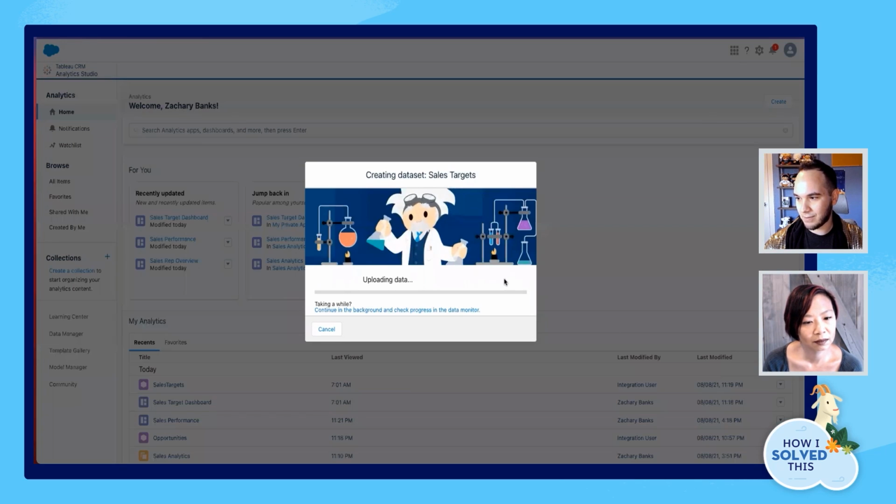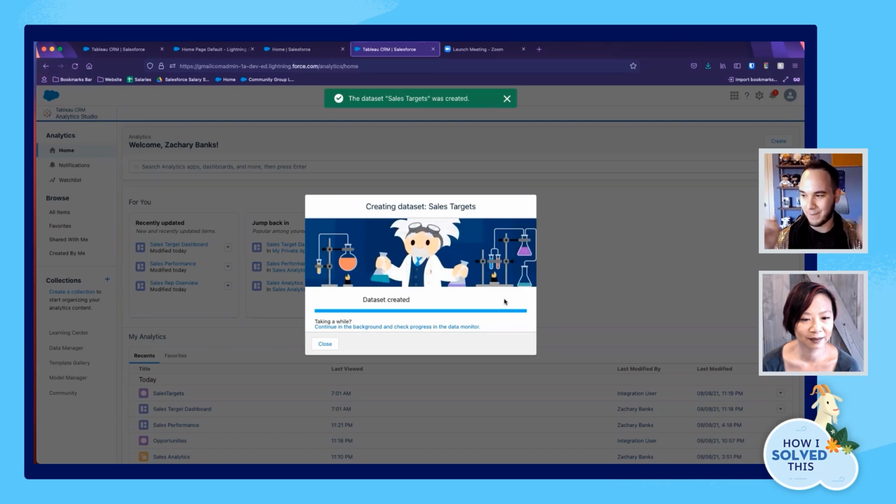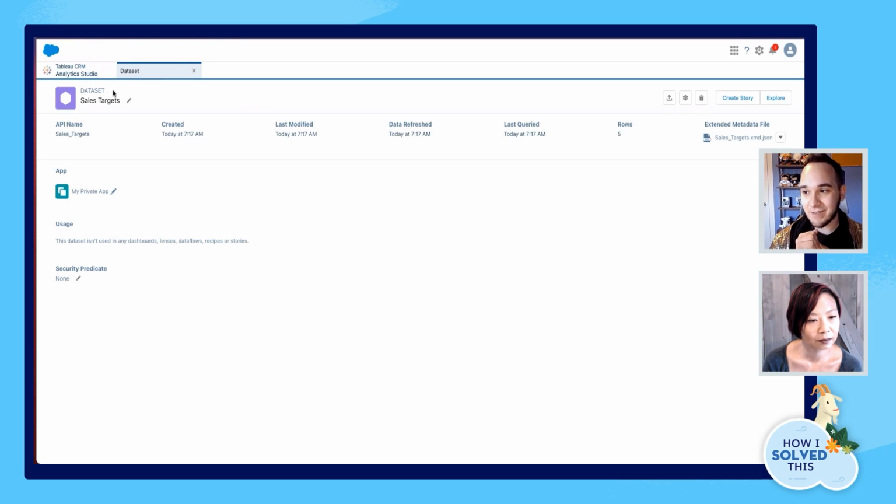I'm going to upload this file. And Tableau CRM is really fast. This is going to be done in just a few moments. We can see it already moved on over to preparing the data set. Okay, I like that part. Great. So the data set is now created. So we have the sales target data set created in Tableau CRM.